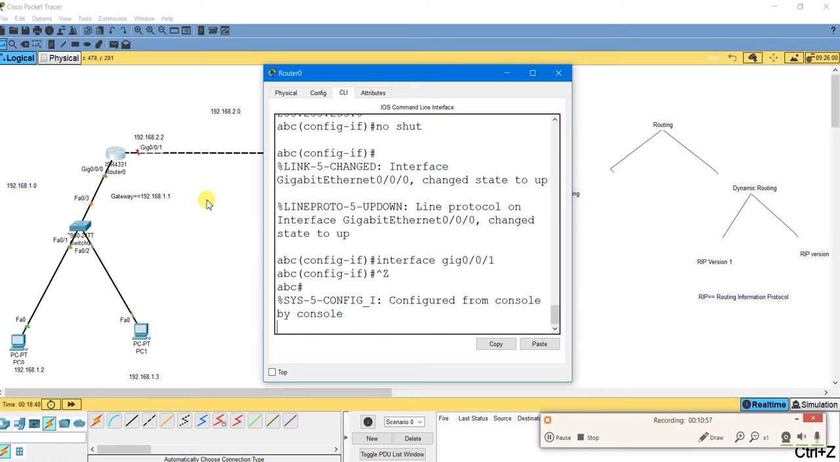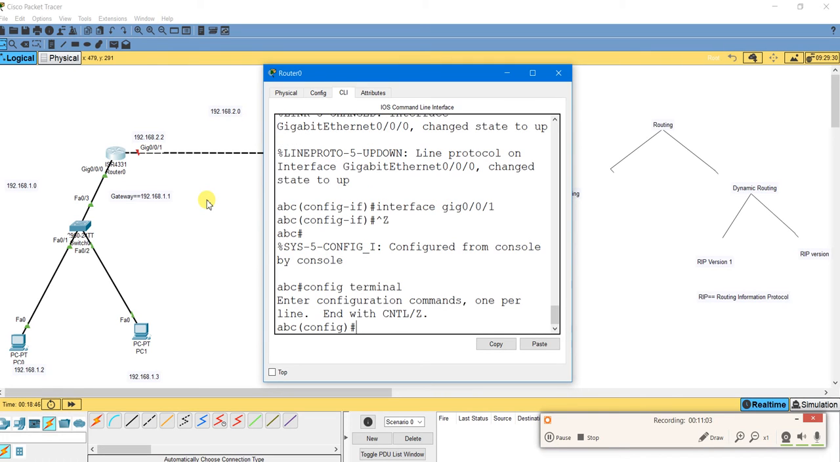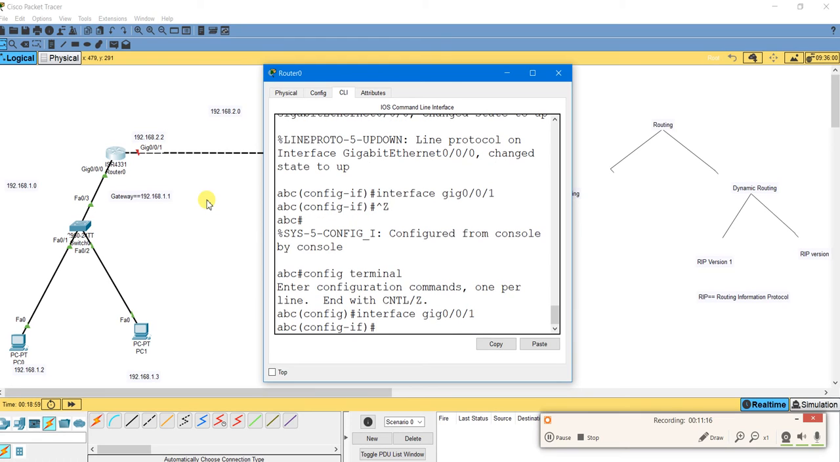So first of all we have to press Control Z. After that, config terminal. Okay. After that, interface GIG 0/0/1, and now we provide the IP address.